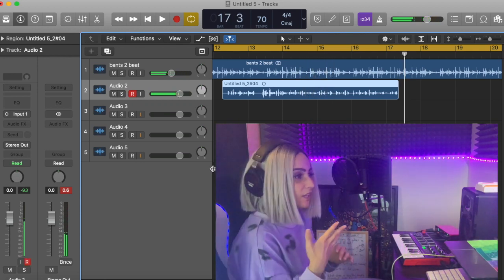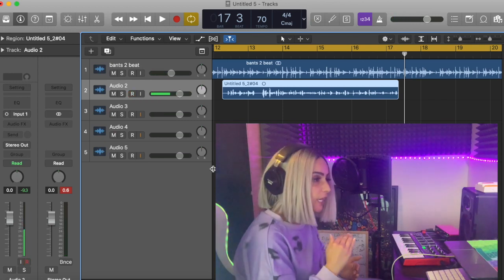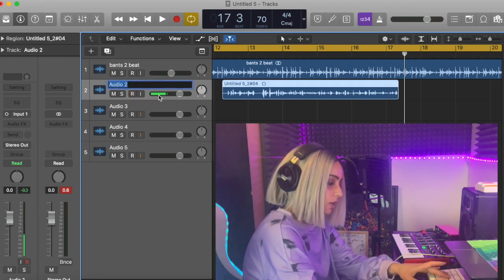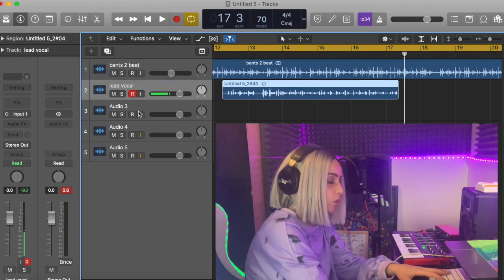Okay, my vocal sounds clean. There's no distortion, there's no shouting, you get your level correct by literally double clicking where it says audio, just type in lead vocal. That just shows it's your main. You could type it main, whatever you want to call it.